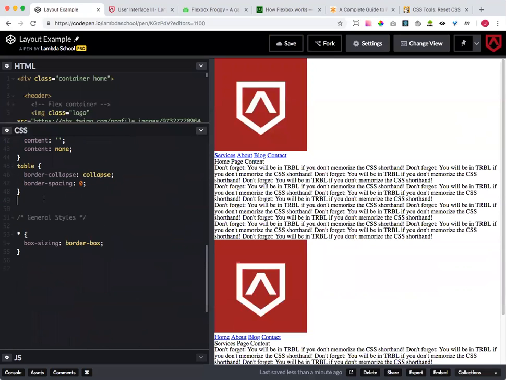Now under the reset, I'm going to use my general styles, and that's where I'm going to do box-sizing: border-box. Okay, I feel like this was missing yesterday, so that's why I'm talking about it. Now I can start coding. I've got the base reset, I'm set to 0, I've got my box-sizing border-box. I'm now prepared to start building layout.